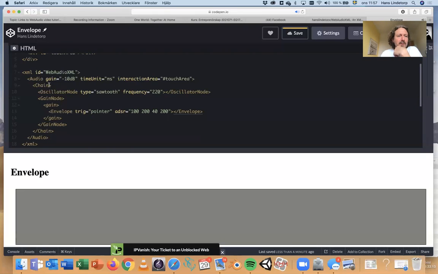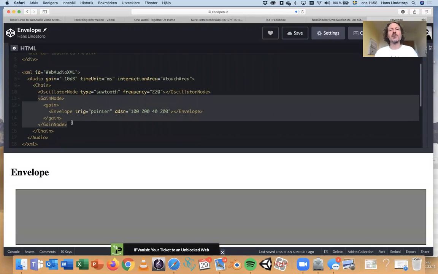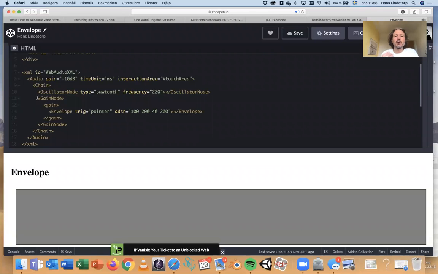So let's see what we have. We have a chain here with an oscillator set to sawtooth, and the output of the oscillator is passed into a gain node, and this is where it gets a bit interesting in this example. The gain node is a Web Audio API node that has a property called gain that we could set, and we've done it in previous examples. But now inside the gain I put an envelope element, which is specific for WebAudioXML. That is not a part of the Web Audio API.